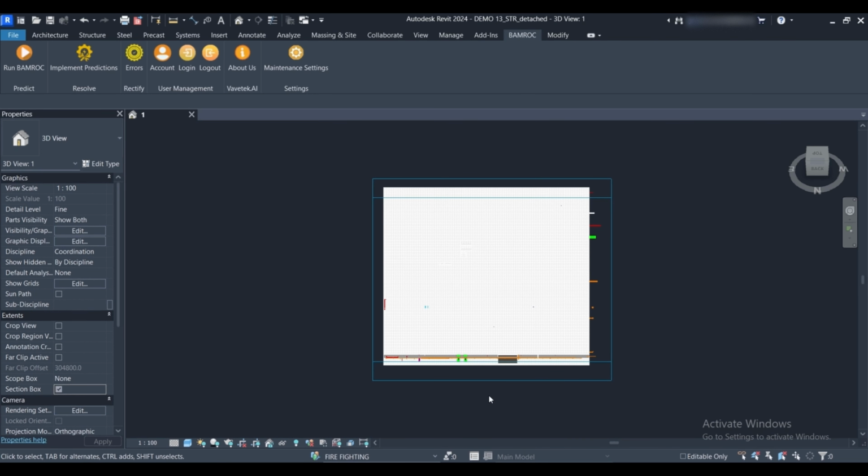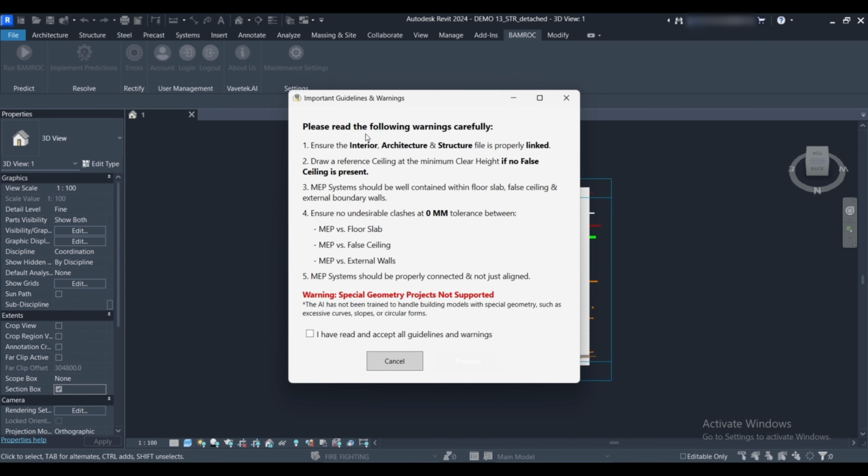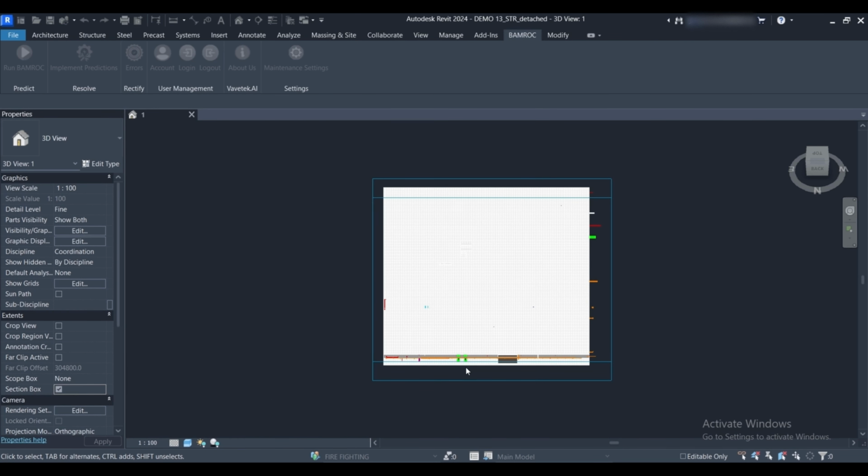Step 4. Running BAMROC. Now we're ready to run BAMROC. Click on the button, and before it starts, read the following prompts carefully. Ensure that interior, architectural, and structural files are properly linked. You can also draw a reference ceiling at the minimum tier height if no false ceiling is present. Make sure the MEP system is well contained between the floor slab and ceiling walls. And lastly, verify that all systems are connected and not disarmed. If everything looks good, accept the guidelines and proceed.